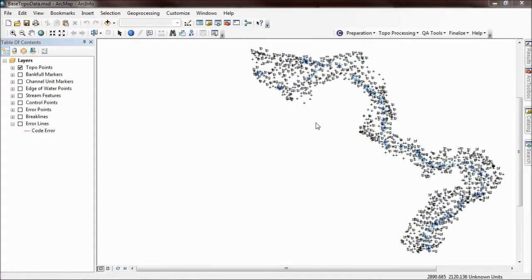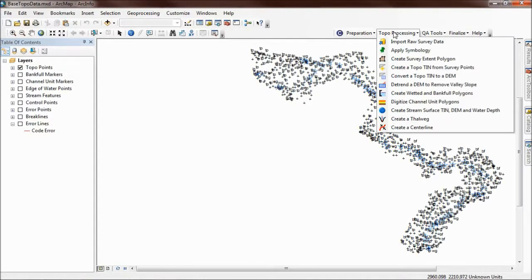This video introduces the ChaMP topo processing tools Create Wetted and Bankfull Polygons tool. As the name suggests, the workflow requires that this tool is run twice, once to produce the wetted polygon and a second time for the bankfull polygon. So I've worked through the workflow, importing my data and all those steps up to this point.